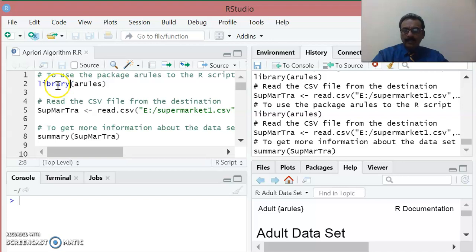So we can execute each line one by one, or we can execute them all together. If we want to have more than one line executed together, we can select them together like this, and you can run them. Here in this we have the option for running.